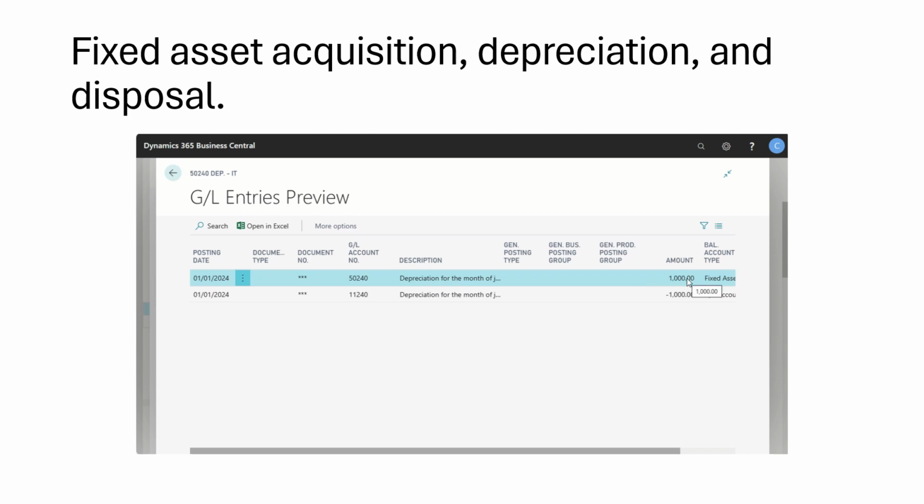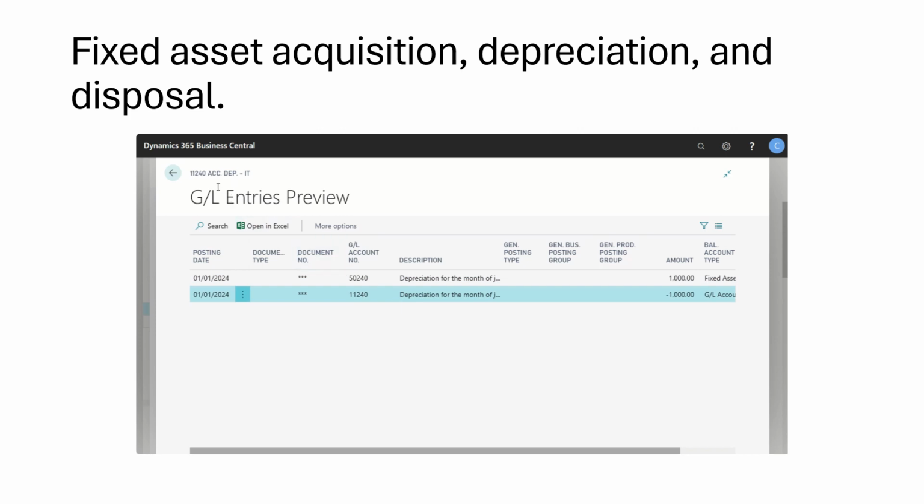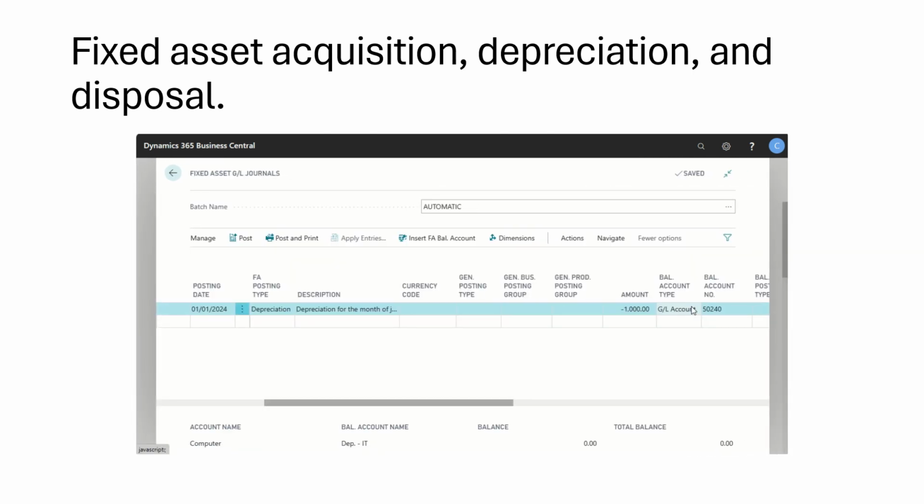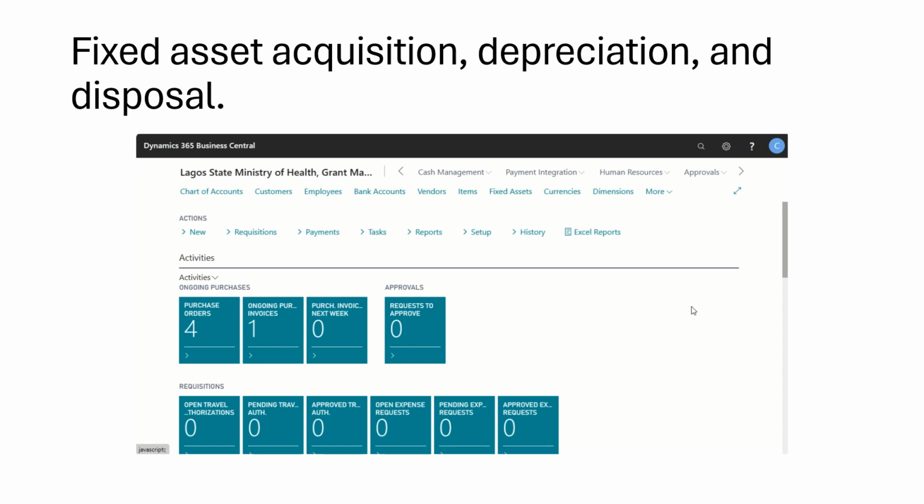There's going to be a debit of 1,000 naira to my depreciation IT expense account, and the second one, the accumulated depreciation account is going to be credited. If I'm satisfied with this, I can go ahead to post this transaction. Now, the second method for calculating depreciation, like I said, is the calculate depreciation batch job. I'll use my global search icon to search for that.